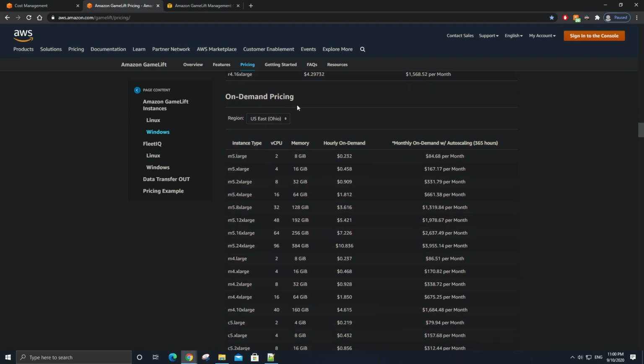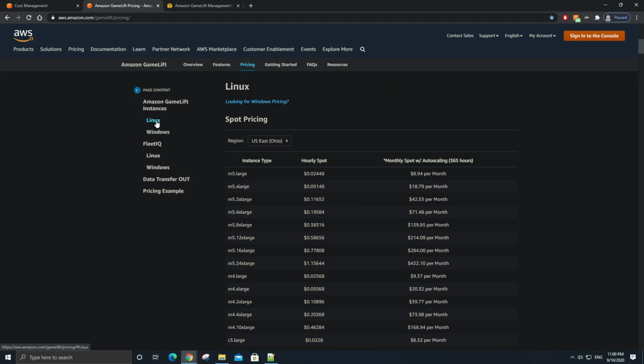So I'm going to go back up to the first table by clicking where it says Linux under where it says Amazon GameLift instances on the left side of the page, and just go over that table because the tables below have the exact same format.